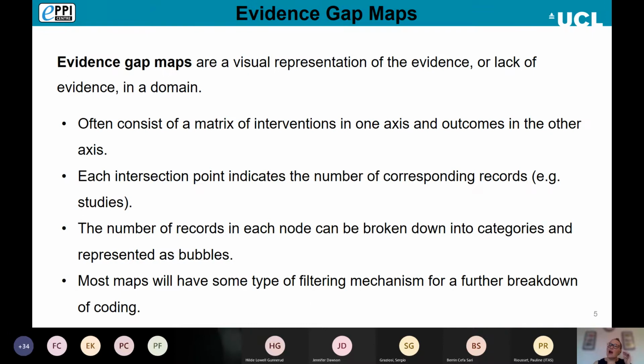So evidence gap maps are a visual representation of evidence or the lack of evidence that exists within a specific domain. They often consist of a matrix of interventions on one axis and the outcomes on the other axis. And each intersection point indicates the number of corresponding records, so the number of studies at that particular cross-section of data. The number of records in each node can be broken down into categories and represented as bubbles. And then most maps will also have some other kind of filtering mechanism so that the coding and the data can be broken down further.